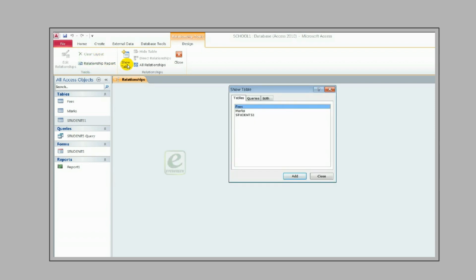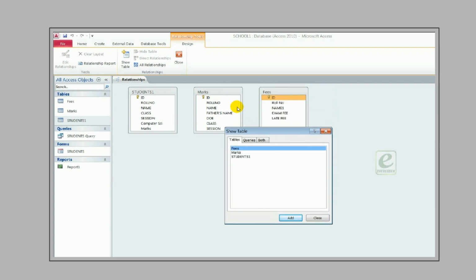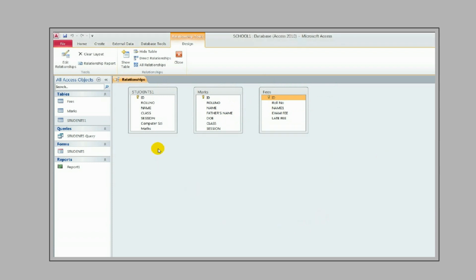Click the Show Table button in the Relationships group. The Show Table dialog box appears. Activate the Tables tab if your relationships will be based on tables. Activate the Queries tab if your relationships will be based on queries, or activate the Both tab if your relationships will be based on both. Double-click each table or query you want to use to build a relationship. The tables appear in the Relationships window. Click the Close button to close the Show Table dialog box.